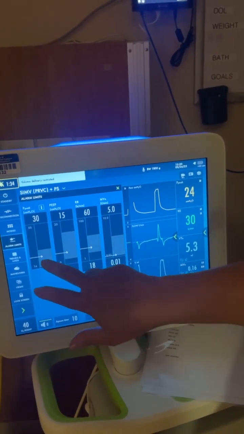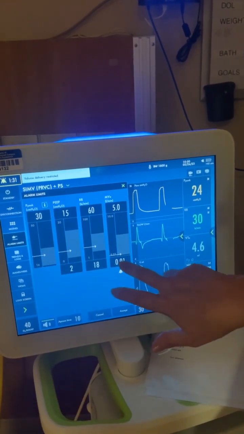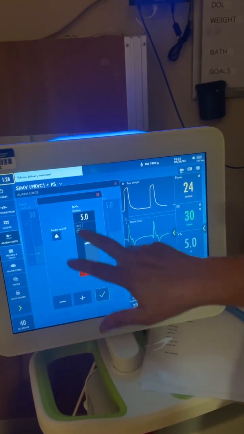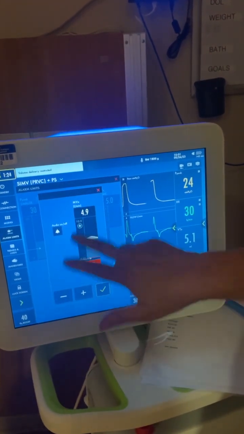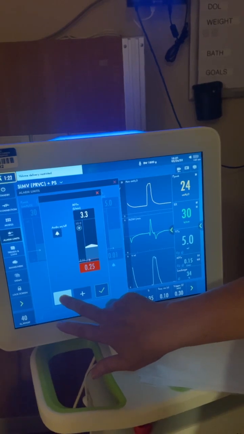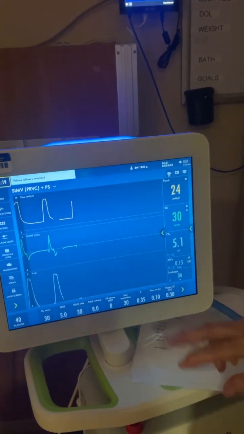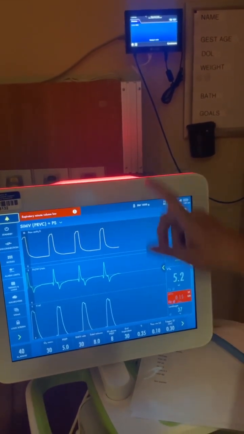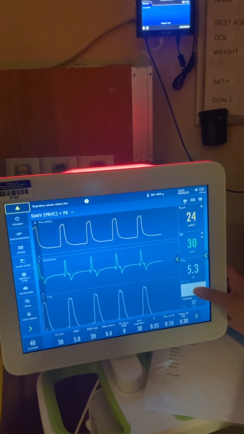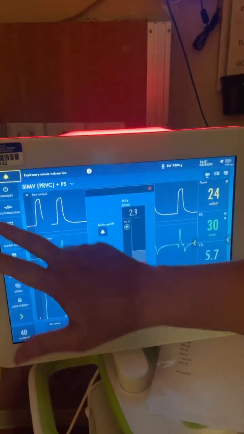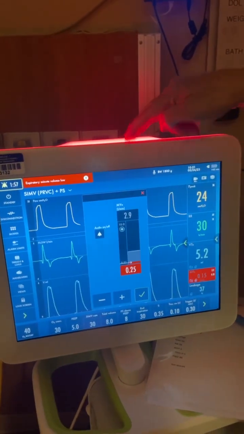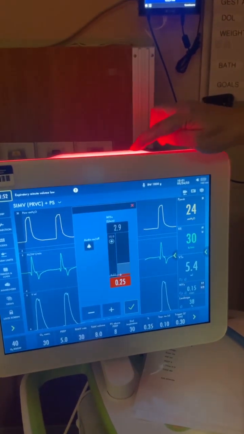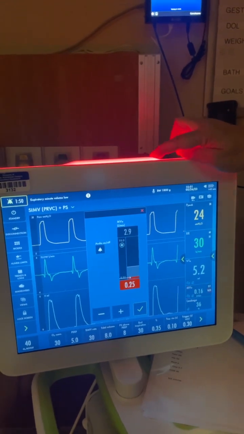Let's change the limits on my peak pressure, on my minute volume. Actually, let me take my low limit down. Accept. Okay, so now my alarm is alarming here. And this is a red alarm because that's an important one. So I can silence it, but it still stays red up here until I fix it.